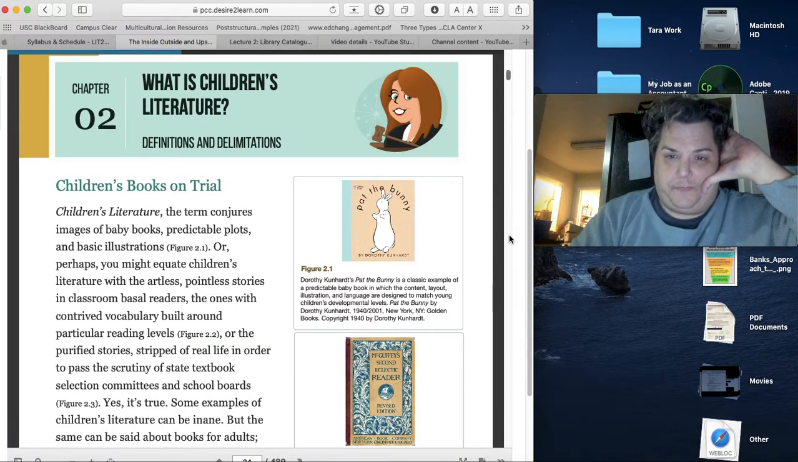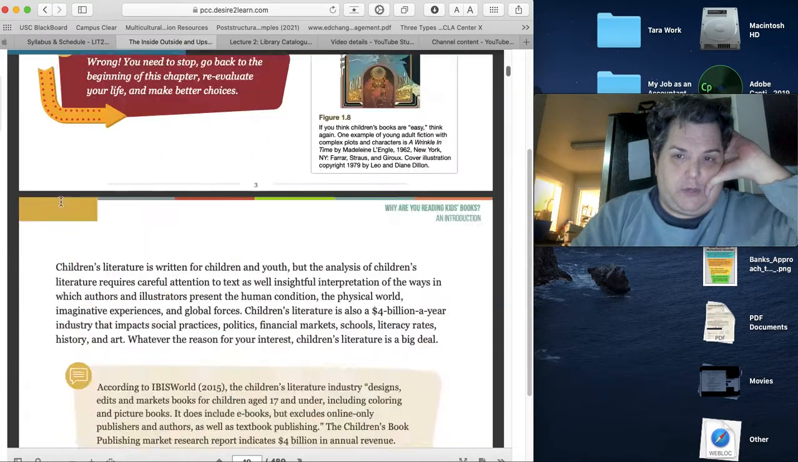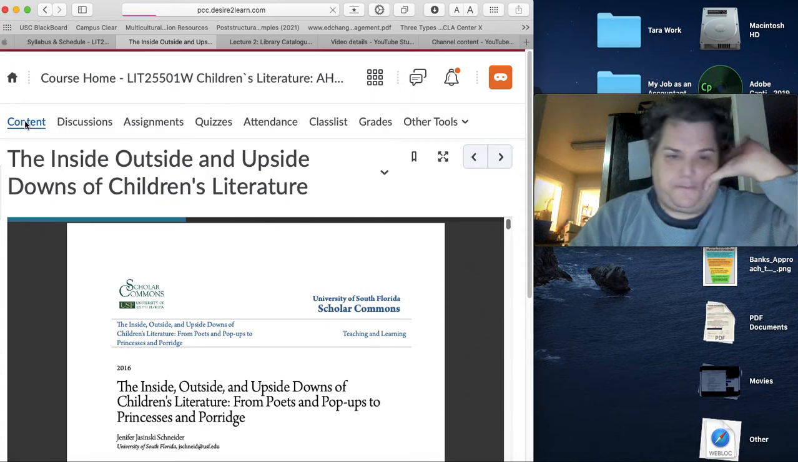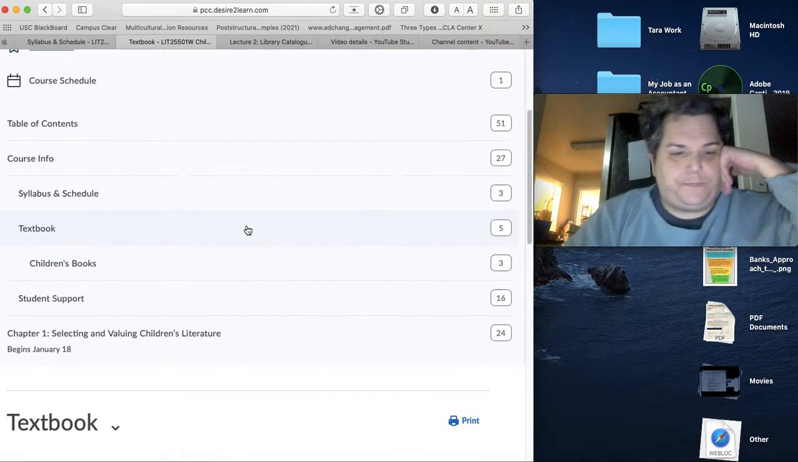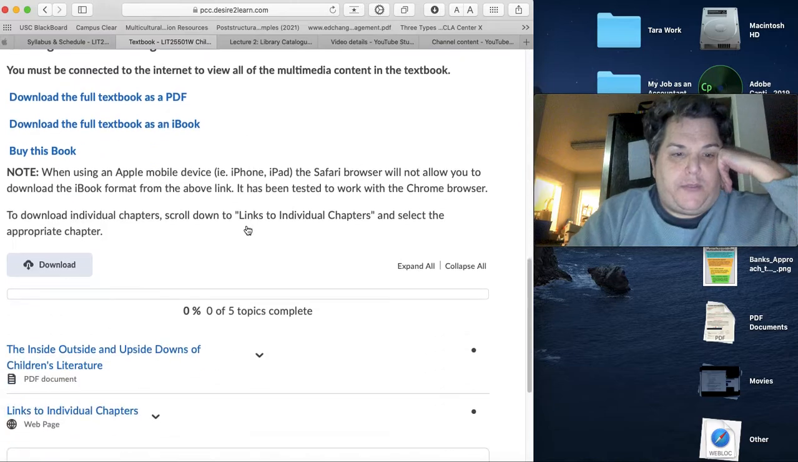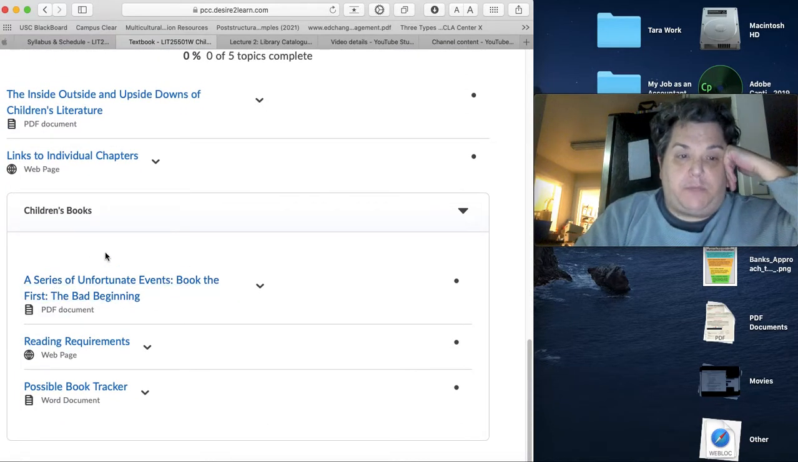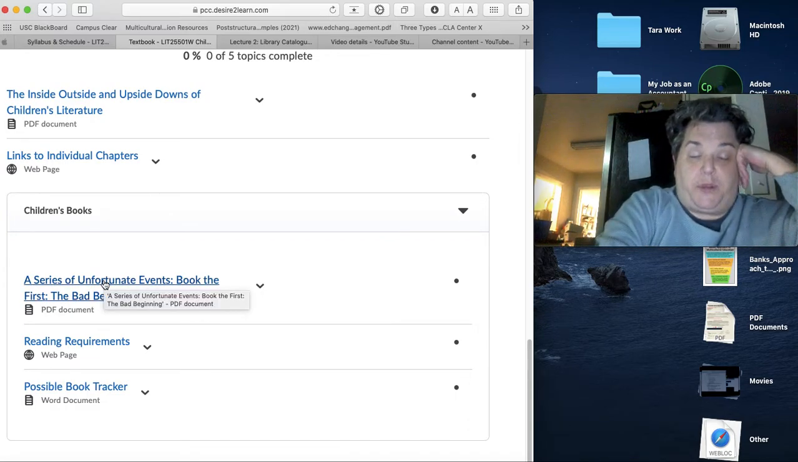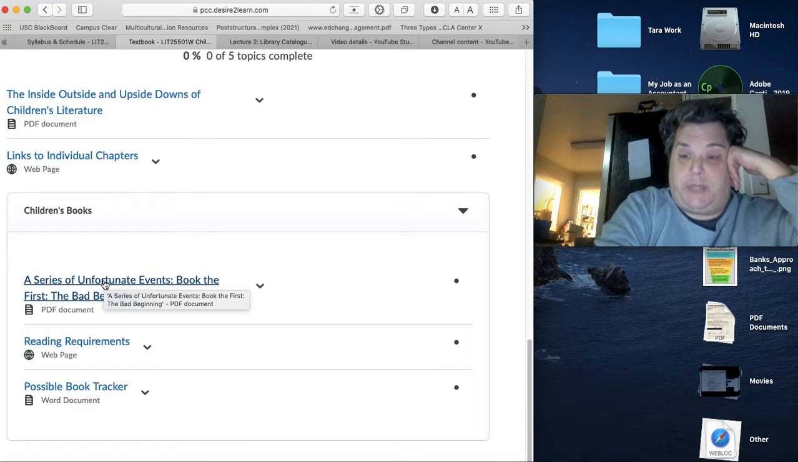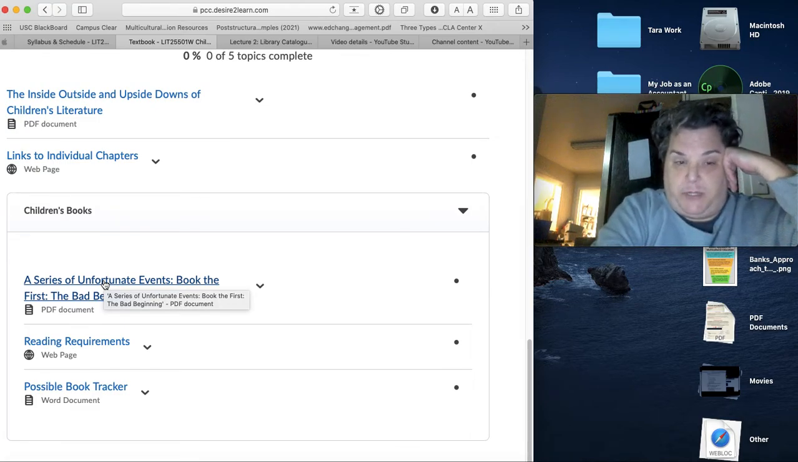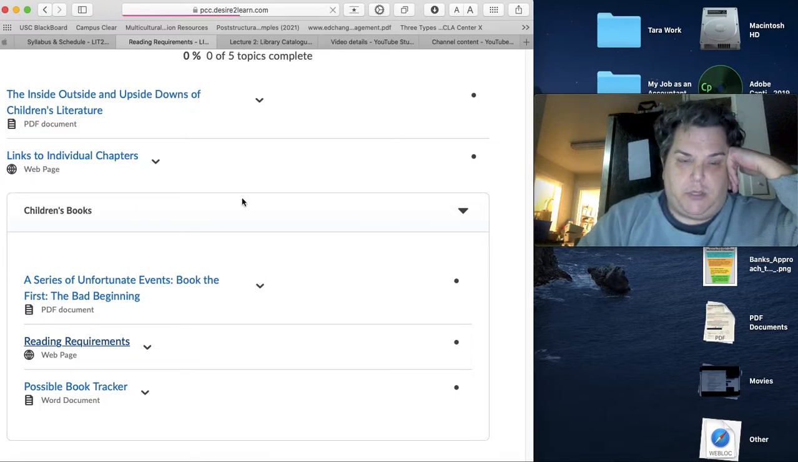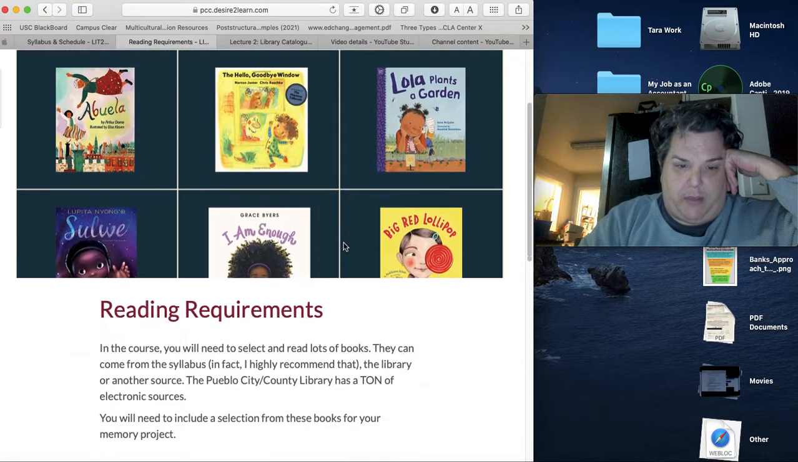So, continuing on. There are some children's books that you're going to need to read. I've got A Series of Unfortunate Events. I'm going to go through some of the chapters together, and then I want you to read some of the chapters on your own, and that can count towards one of your books. And then you have the reading requirements spelled out here.